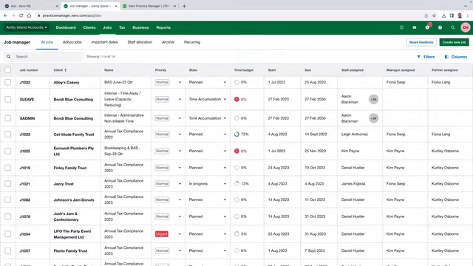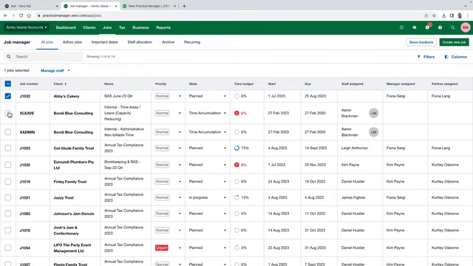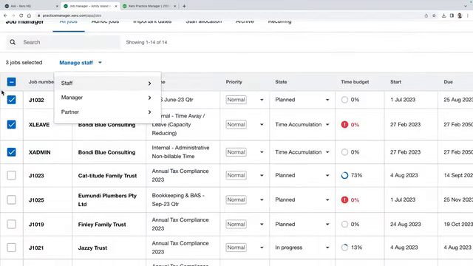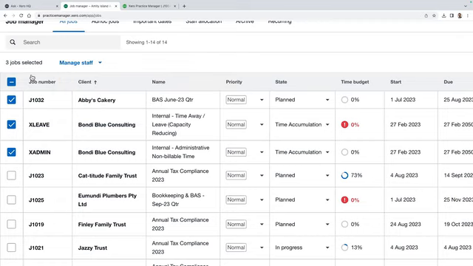On top of that, we have also added the ability to carry out some bulk actions. So towards the left, you can see we can actually bulk update many of these jobs in just a few clicks. So we can change the staff members, the managers, partner assigned, etc. So again, just allowing you to make those changes far more quickly.